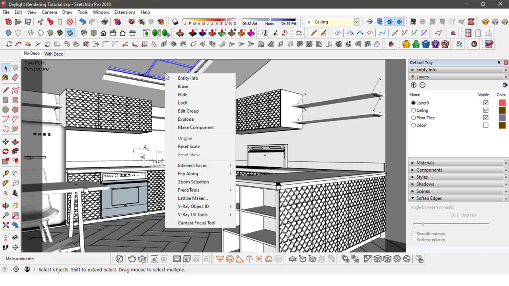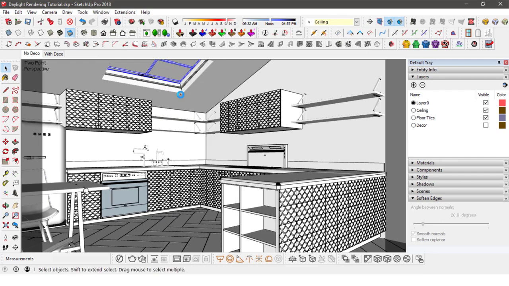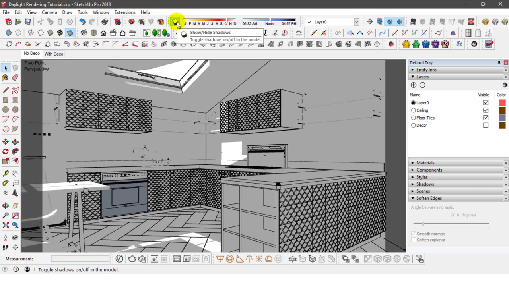Outside my scene, I've only added a single tree that will show through the skylight and adds a bit of visual interest. And if I turn on SketchUp's shadows, you'll see that I have sunlight filtering into my scene through a skylight and a window on the side.